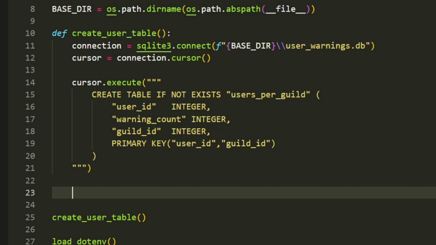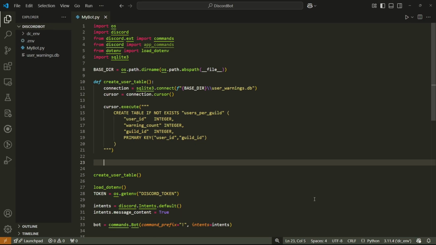The table should be called users_per_guild. This table should have 3 columns, which will be user ID, warning count, and guild ID. All of these columns will store integers. This means all of them will store numbers. In Discord, every user has a unique number ID associated with them. The same applies for the servers. Warning count will also be a number, obviously.